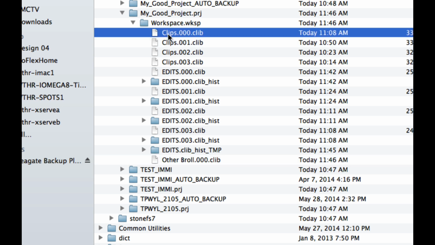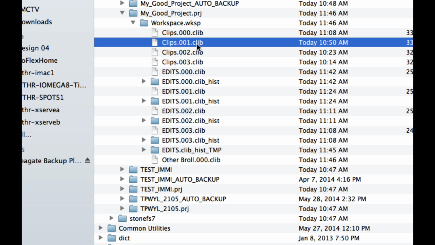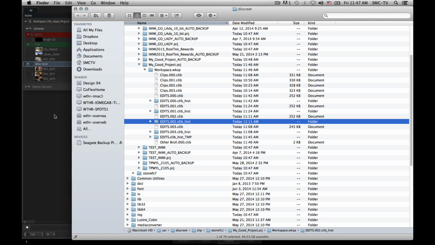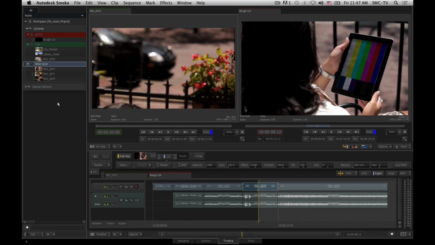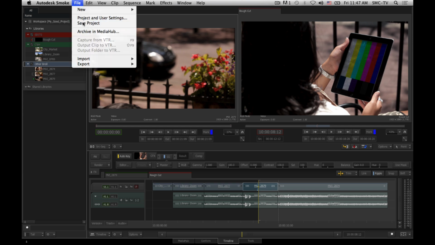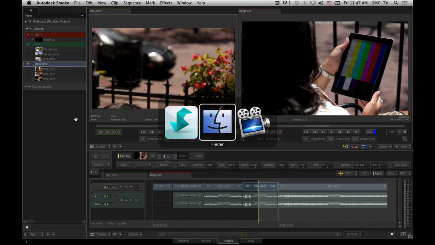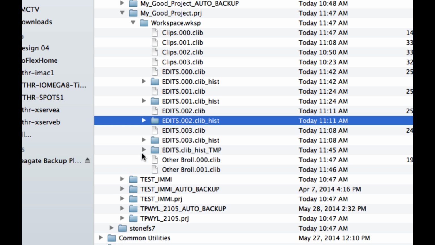Now you may be wondering why there's a 000, an 001, an 002, and an 003 version of these clip libraries. These are actually the backup files that we're interested in. So if I go back into Smoke here, and if I just do a manual save and save the project, it will save. And if I go back into Finder, you can see that now with the manual save, the Other B-roll file has incremented, and we actually have a backup of it now.